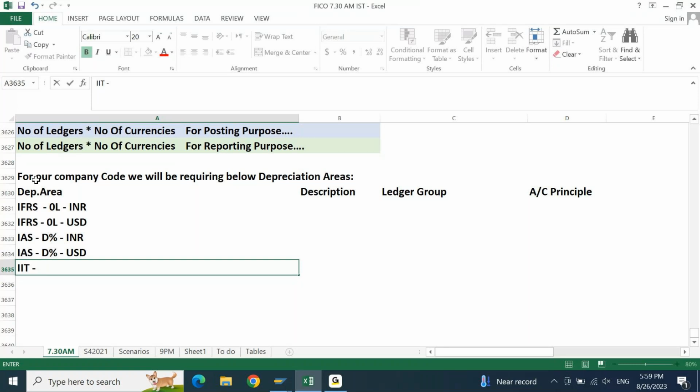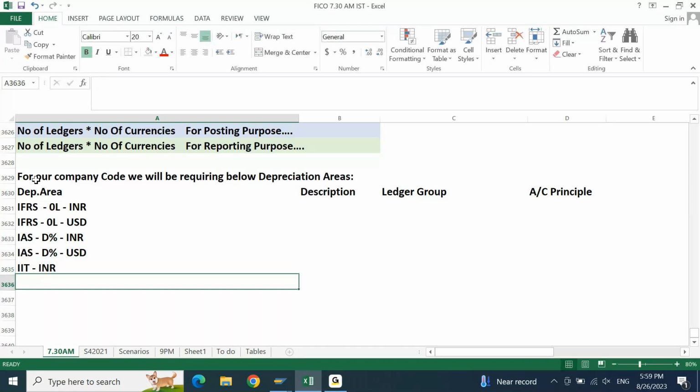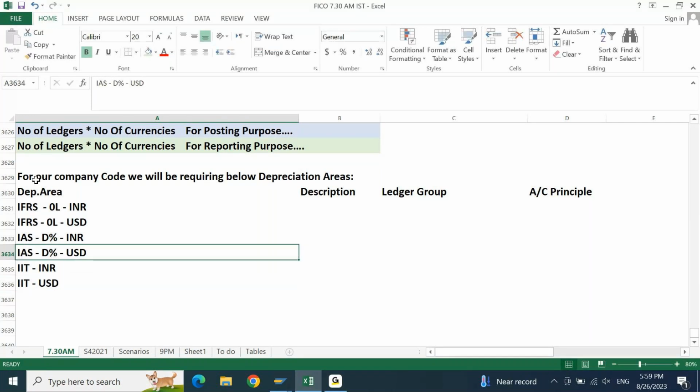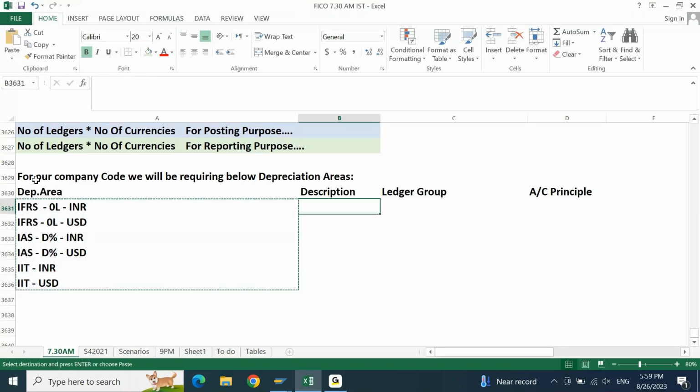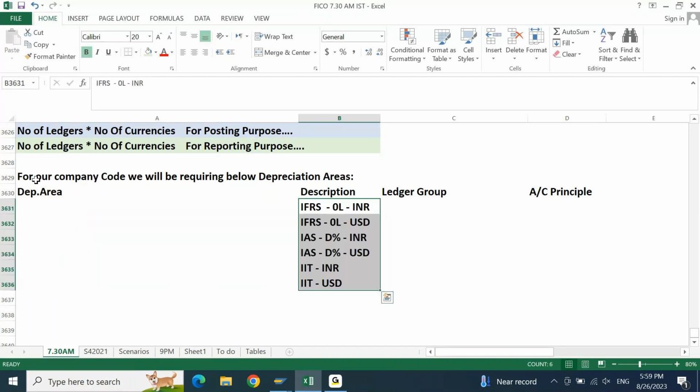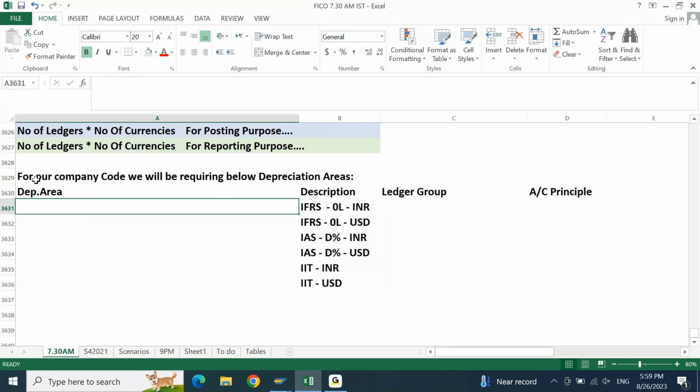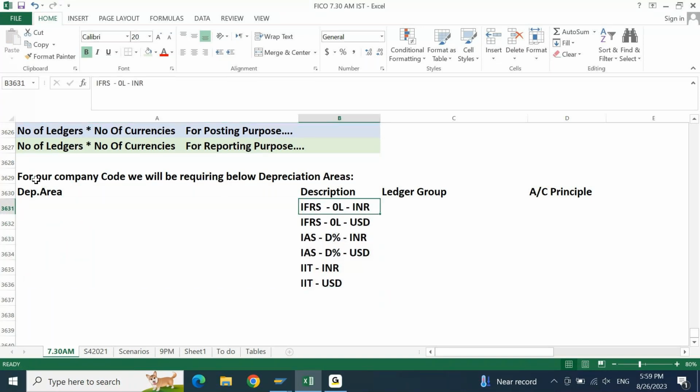I'm just going to put IIT alone, and then I'll put INR, Indian Income Tax Act INR depreciation. At the same time, Indian Income Tax Act dollar depreciation. Okay, this is my depreciation area description. Now this will be your description. I'll take this here now. I'm shifting this from here to here, because now based on the description, you need to create one depreciation area.